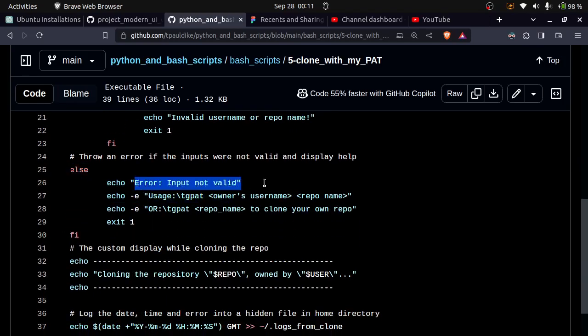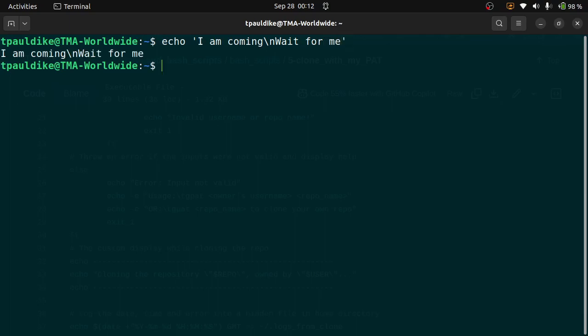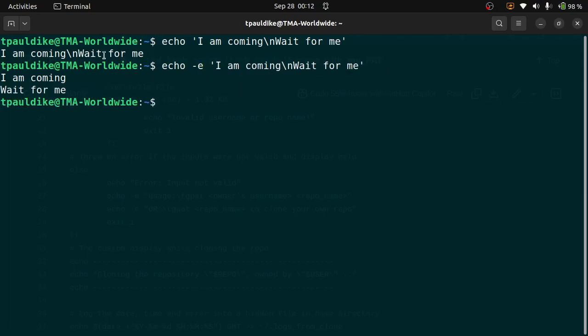So this one says, if none of these cases is the matter, then print this error. Why did I use echo -e? Echo hyphen e lets these characters print as special characters. What I mean is this: if I do echo, I am coming, and put backslash n, that is supposed to be a new line, and say wait for me, and I press enter, you can see it's printing it like an ordinary character. But if I go and add hyphen e to that echo, say echo -e, it will now treat it as a special character. Look at it. It's not printing out the backslash n again, it now printed a new line. I am coming, wait for me.